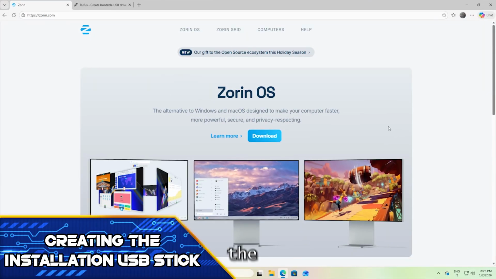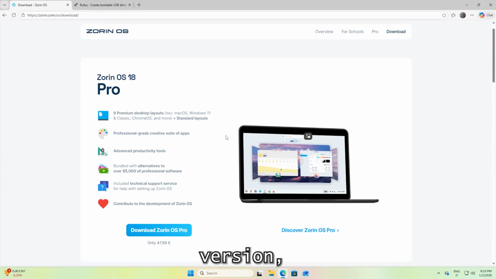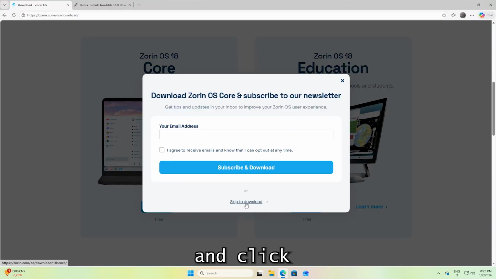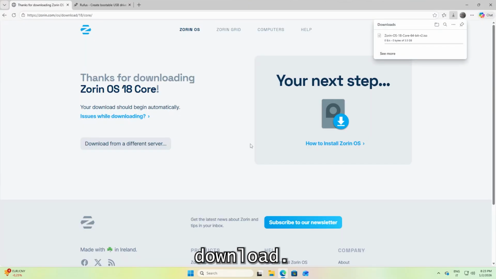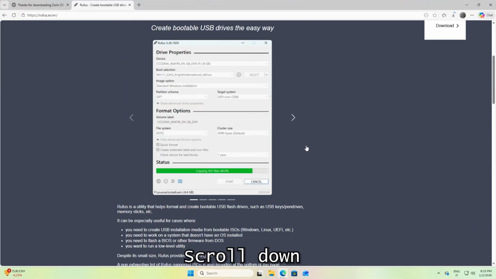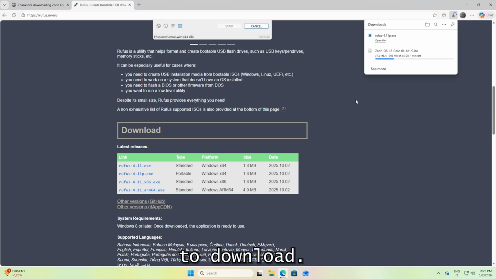Now it's time to create the installation USB stick. On this page, click on the blue download button. If you want to buy and download the Pro version, fine, but I choose Core, then scroll down, click on the blue download button, and click on the text skip to download. While our ISO file is downloading, let's download Rufus to write the ISO file to our USB stick. Scroll down and choose the version you want to download. I'll choose the portable version, and now just wait for everything to download.